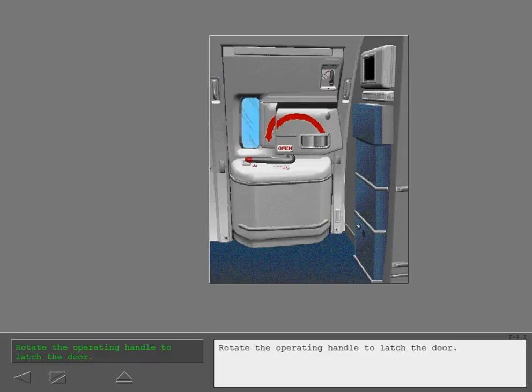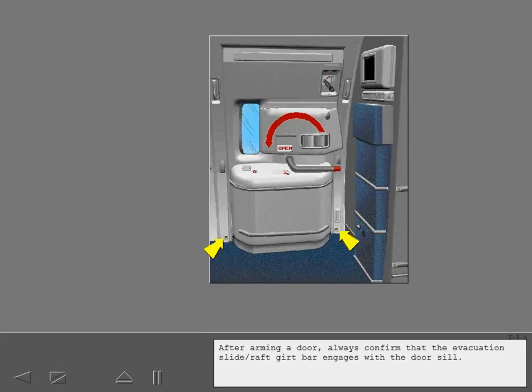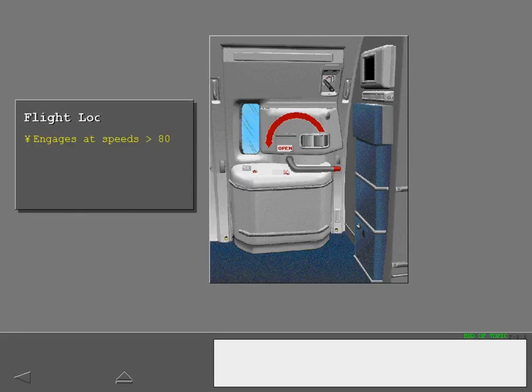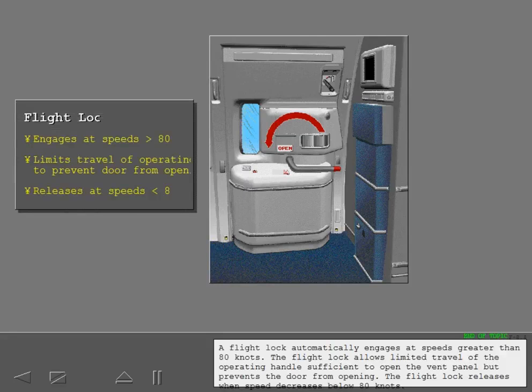Rotate the operating handle to latch the door. Arm the door. After arming a door, always confirm that the evacuation slide raft girt bar engages with the door sill. A flight lock automatically engages at speeds greater than 80 knots. The flight lock allows limited travel of the operating handle sufficient to open the vent panel, but prevents the door from opening. The flight lock releases when speed decreases below 80 knots.